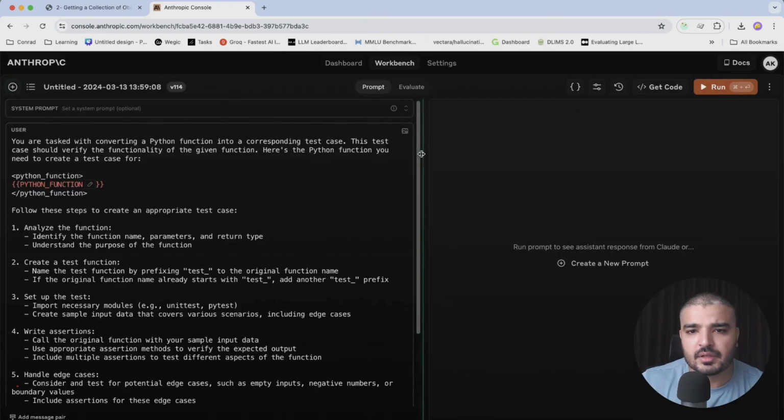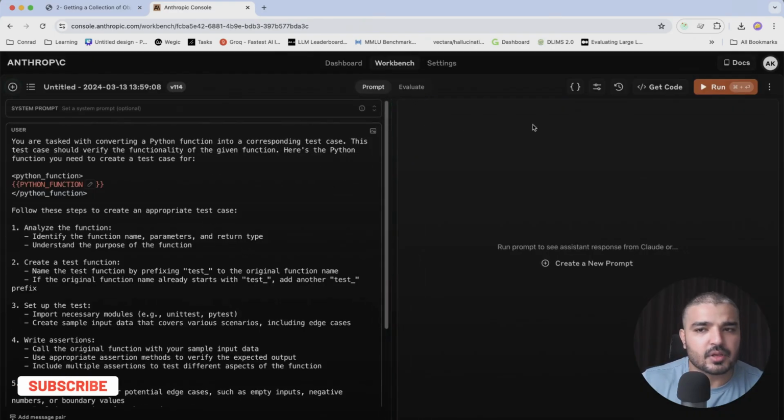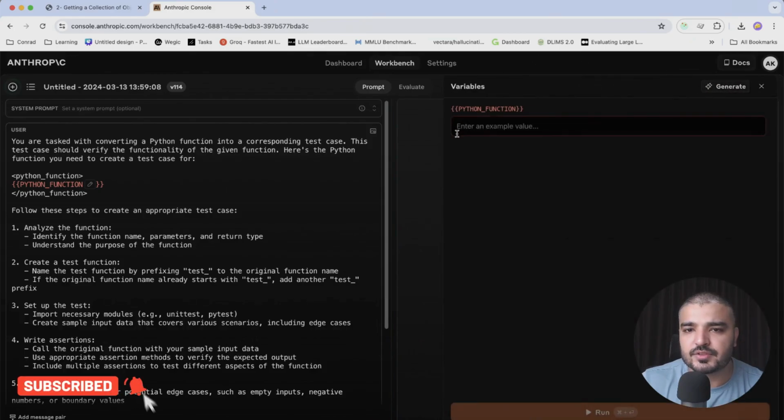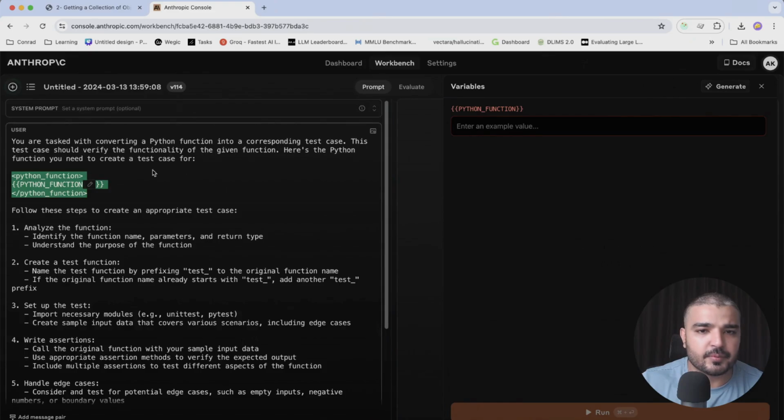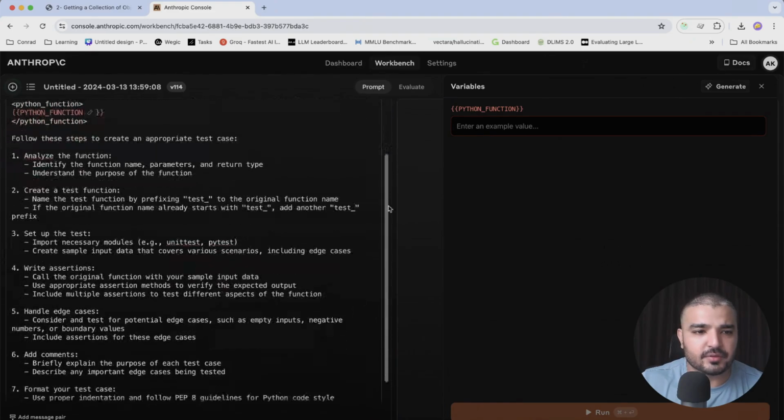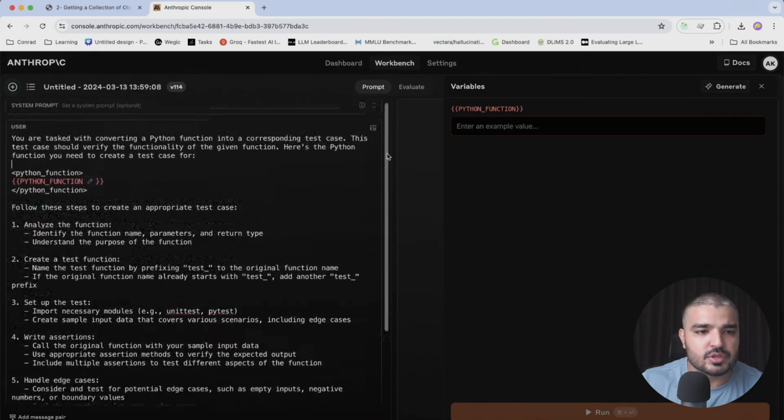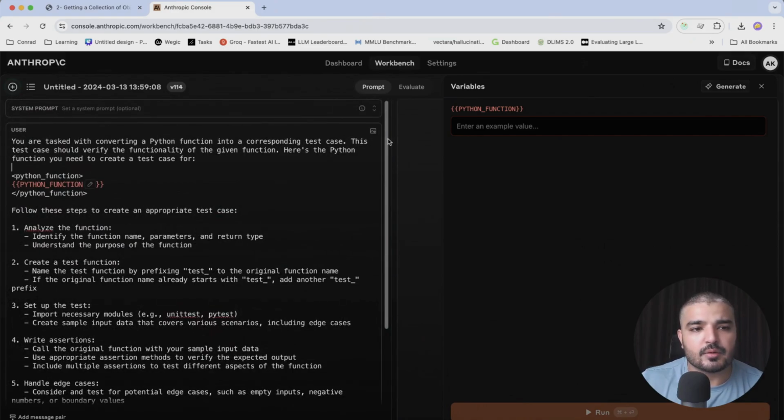There we have it. If you go ahead and run it, you would see that it would ask you for the Python function, which is hooked up in here. So we'll have to provide a specific function which it can use, and we can provide it dynamically like this. We can even use this prompt within our code and replace the Python function with that specific function. That's the whole idea about leveraging this particular feature.